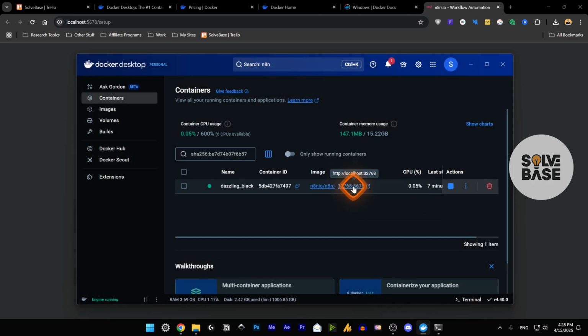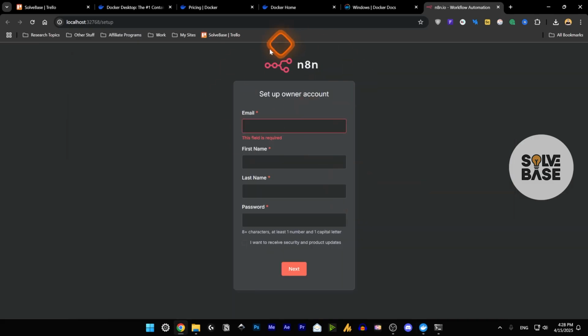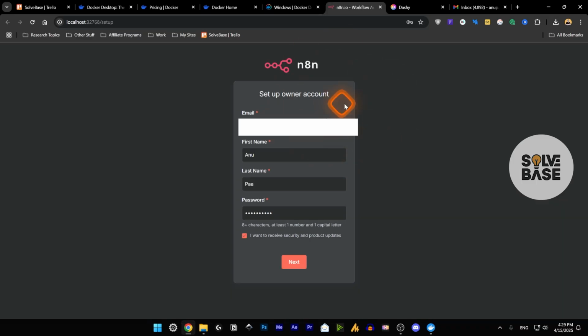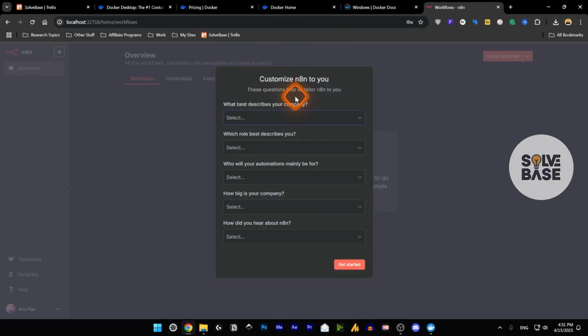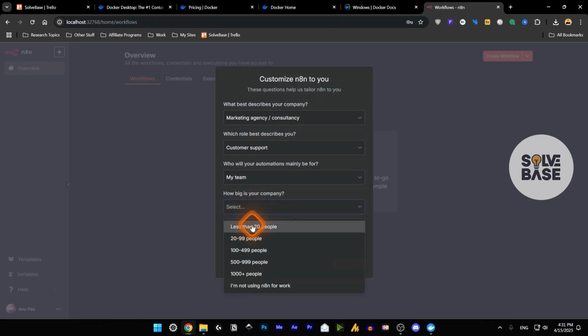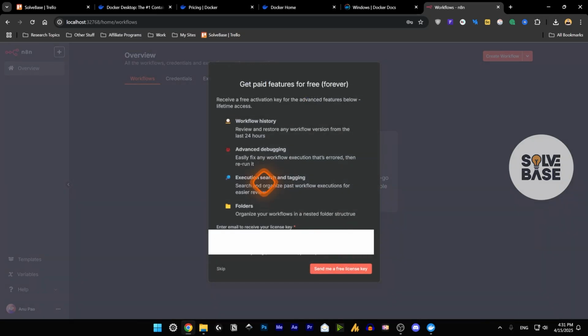Let's say if we want to use this one, this dazzling black, I'm going to click on this. Now it's going to give us this setup page where you need to set up the owner account. Once you've typed in all the details here, just click on next. And then it's going to give us this customize N8N. You can answer these questions. It's very basic questions, just answer this and then get started.